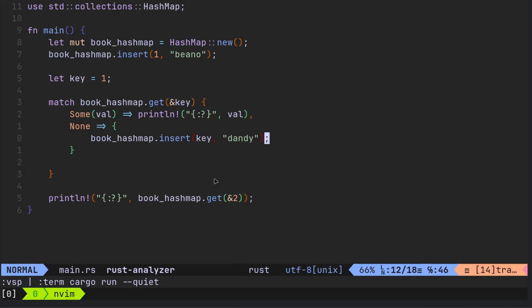That is how to work with unit type as a return type of a match arm.